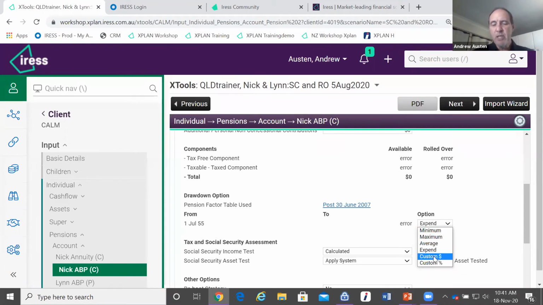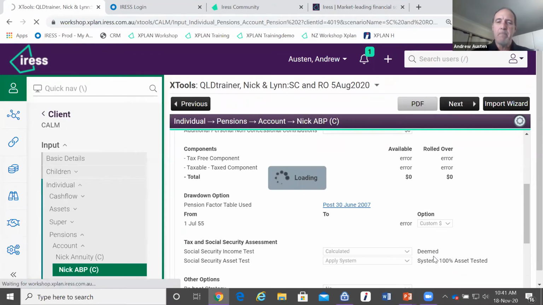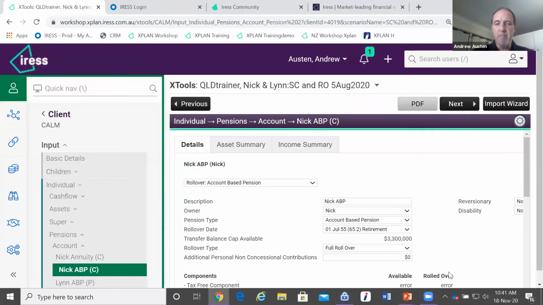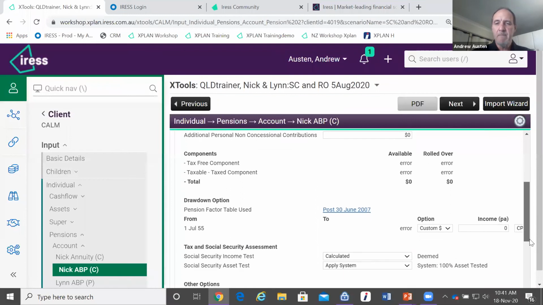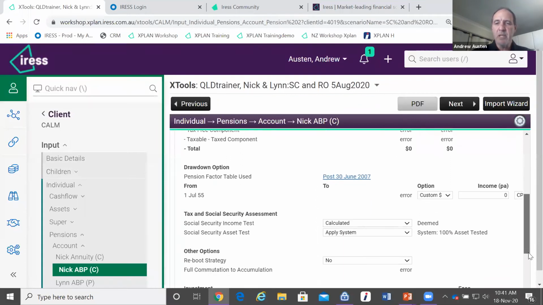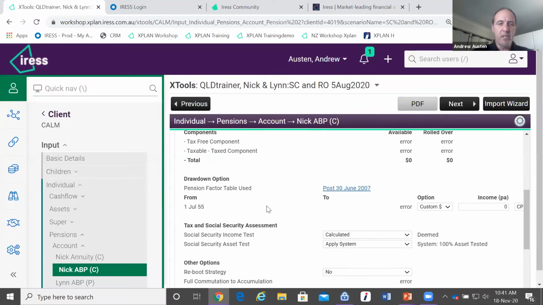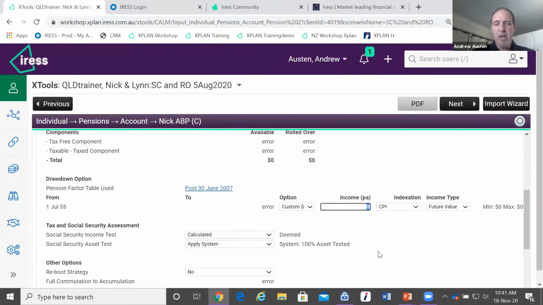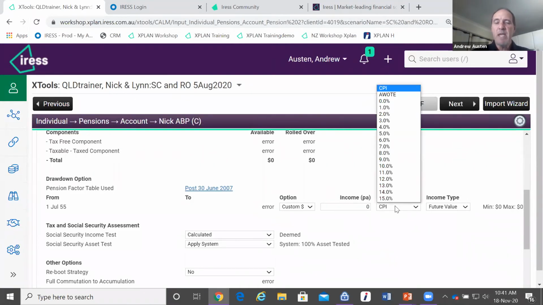So if you've got client and partner, it will proportionally take out what it needs to cover the retirement expenses. But when you change it to custom, firstly, if there was an error here, it will tell you what the minimums and maximums are. And this is where you can actually change your indexation. So I'm just going to minimize my menu. So this is where you can put in the income that I want, maybe 75,000 a year. And this is where you can change the indexation.